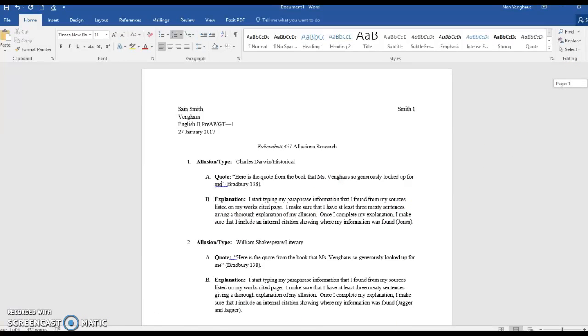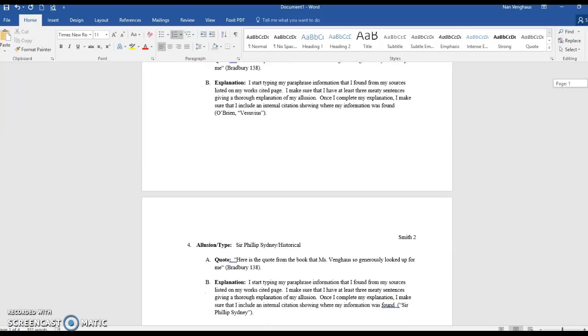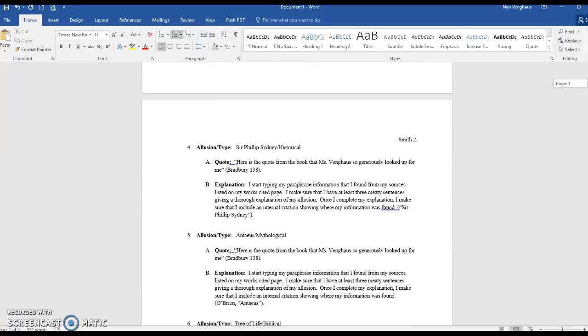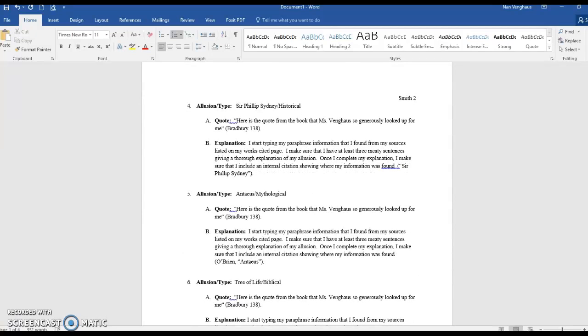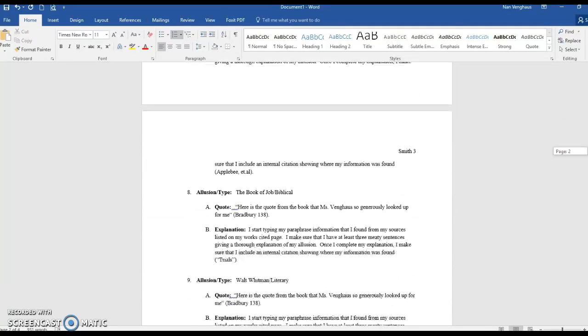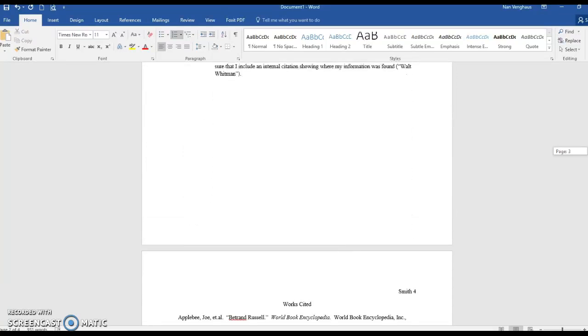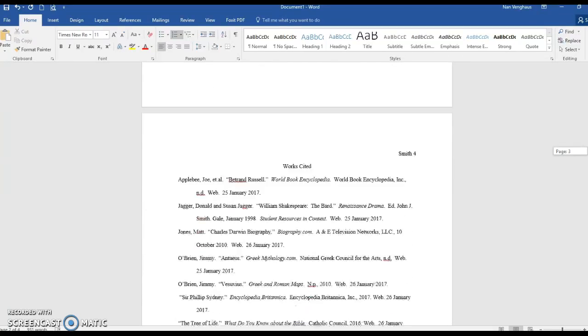Alright, so now let's go down and look. There's page 2 up at the top. Continued pagination. Here's our next source. Notice how it's cited here. So we go down and they're all set up. Their spacing is all done perfectly like it's supposed to be.